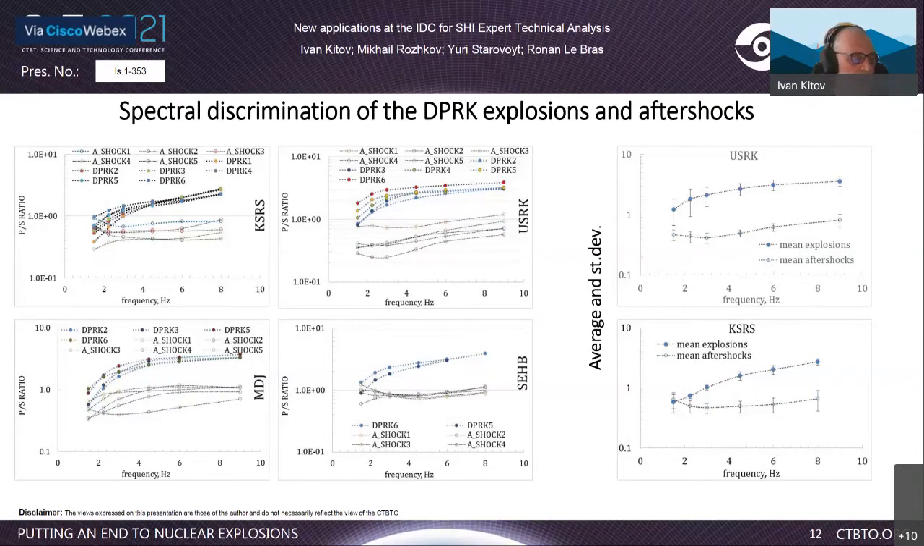The distance between the curves is more than 4 standard deviations. This is the probability of confusing an explosion and an aftershock.